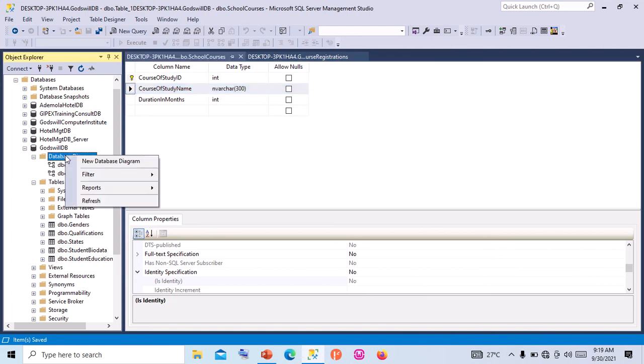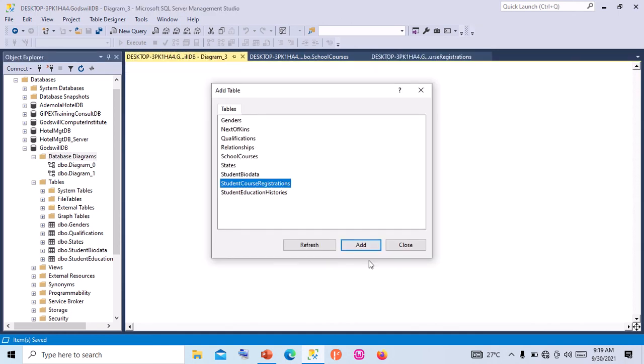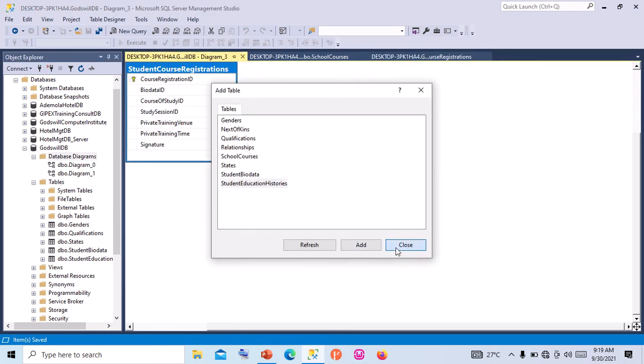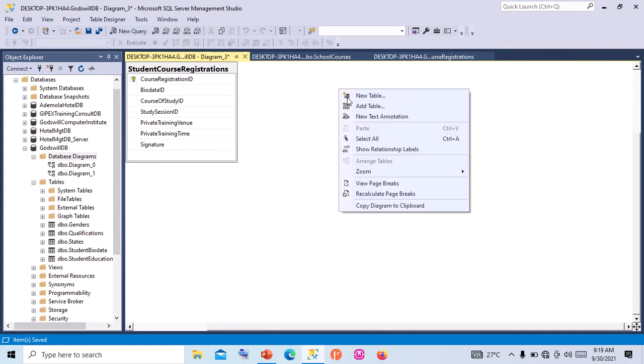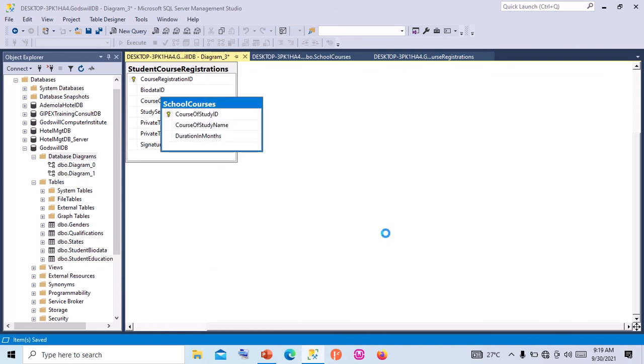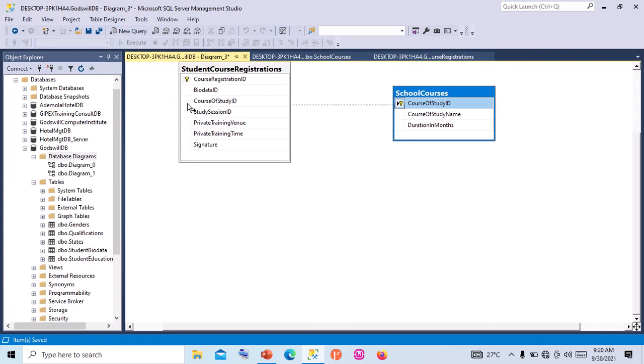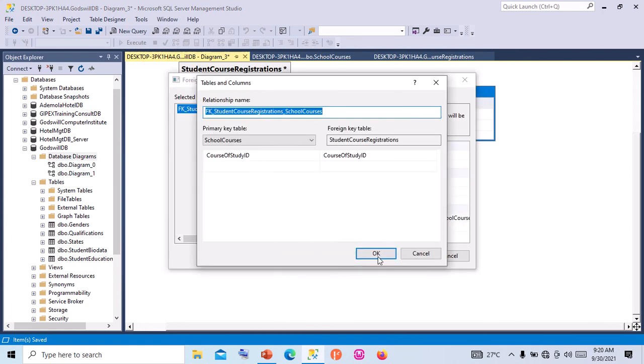we need another database diagram. New. I'm going to add student course registration. Then I bring add table. Where is courses of study? School courses. Bam. Close. I bring it here. I bring this one here. Do you agree? Yes.